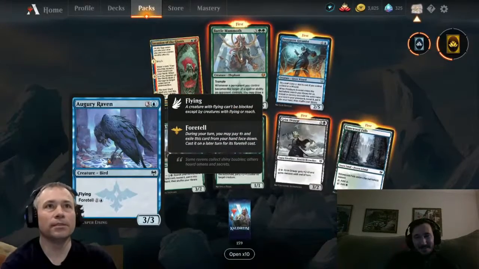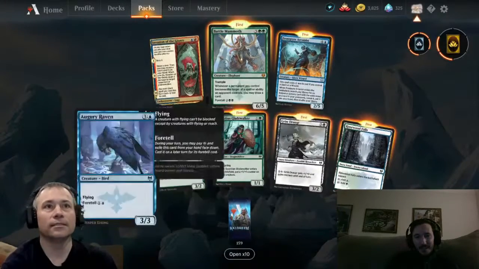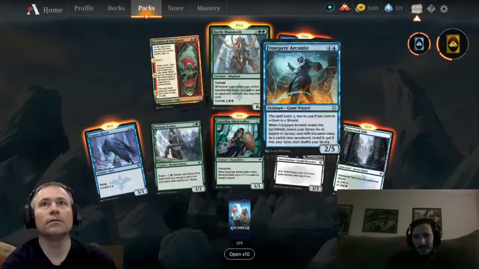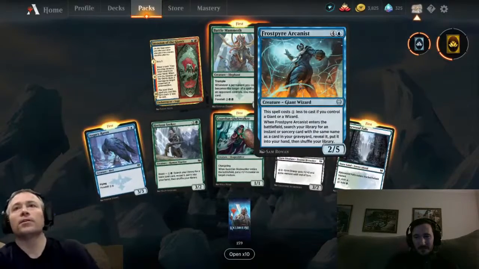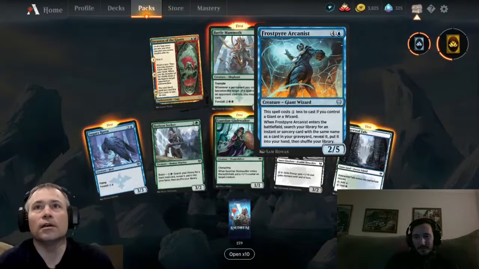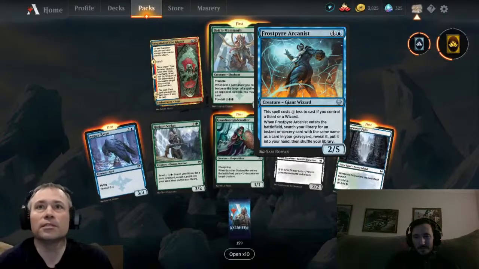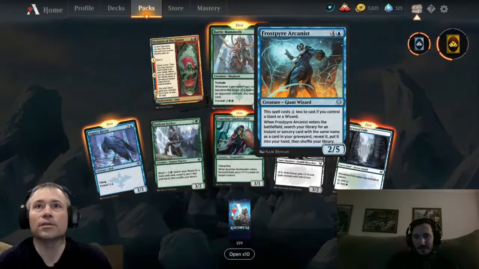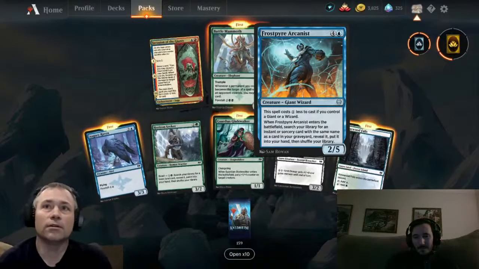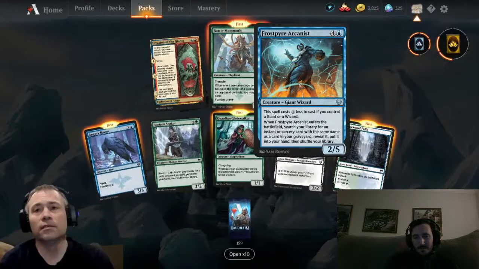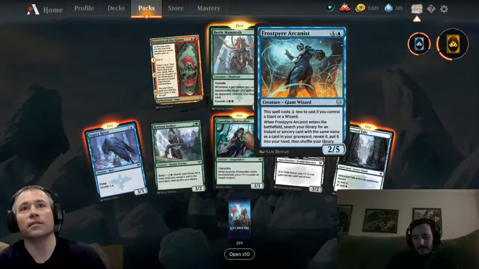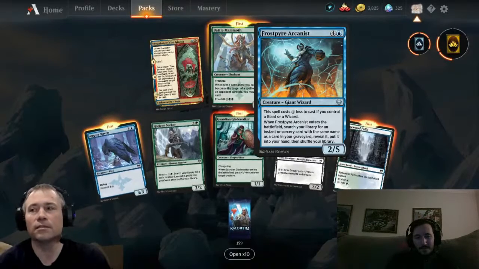A flying bird? Yeah, great. What's our giant wizard up there? The Arcanist. Spell costs 1 less if you control a giant or wizard. When Arcanist enters your battlefield, search your library for an instant or sorcery card with the same name as a card in your graveyard. Reveal it and put it into your hand. Well, that's really good, especially for something like the frantic search card, whatever that is.